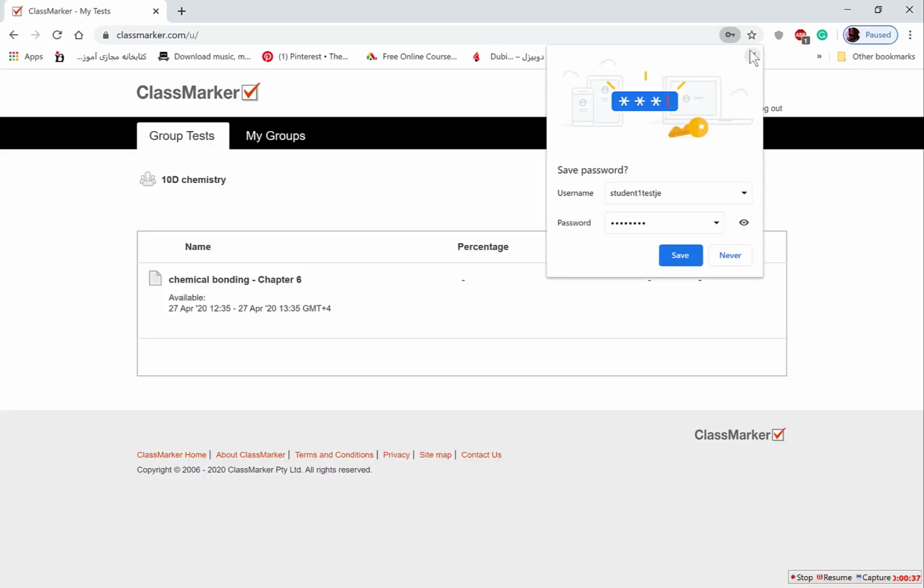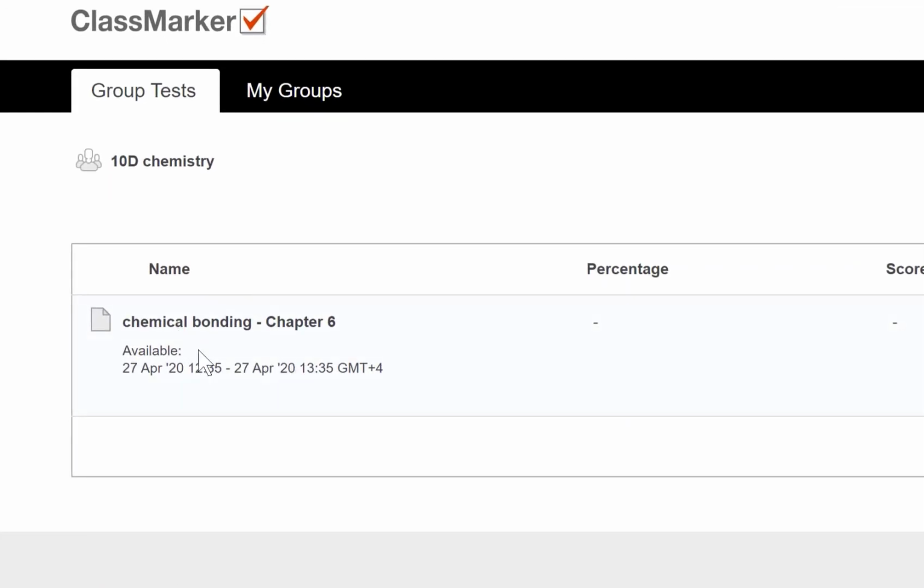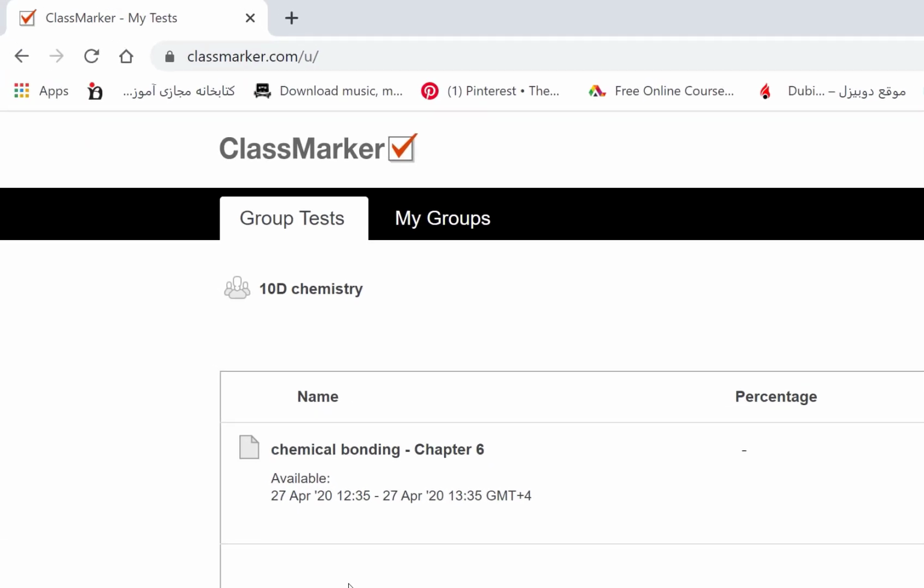So you can see that here I have the test which was previously assigned to me on 27 April. So it was my past test, but I cannot see any other test here because I have assigned the availability of the test to be at 12:35, but right now it's 12:33. So the student cannot see any test here. So the student should wait until the time of the exam starts. At that time, they should refresh their browser to see the test.